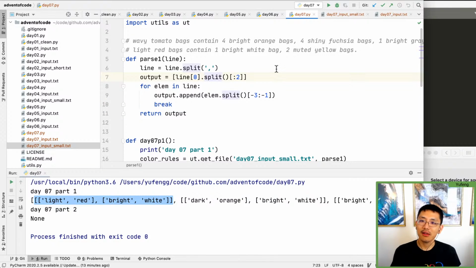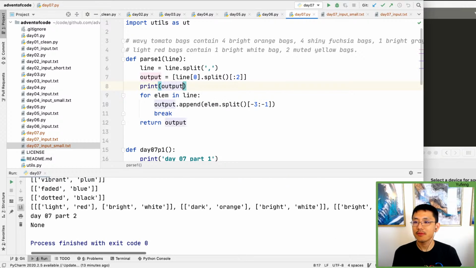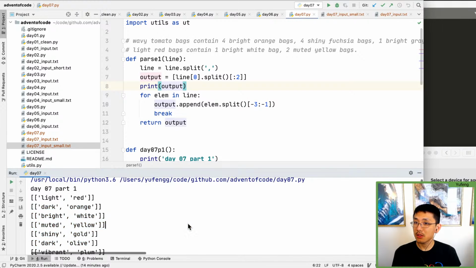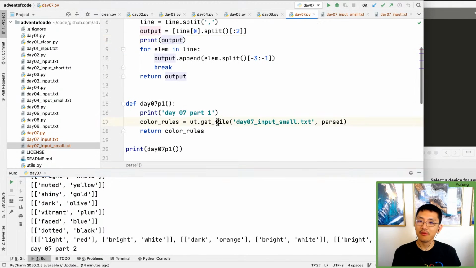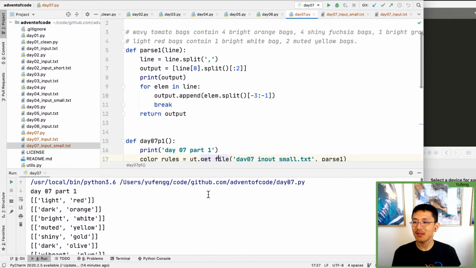So line, okay, let's start printing out some stuff here. Print output, man, blew it. Okay, so it's doing all of these. Oh, it's because I'm not breaking after the, no. Yeah, it's because I'm using getFile, so it's doing all the lines. And this is doing a double list. Oh, and then when I append to it, it's a mess.